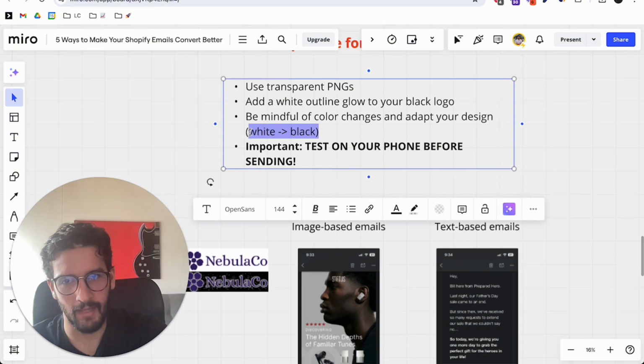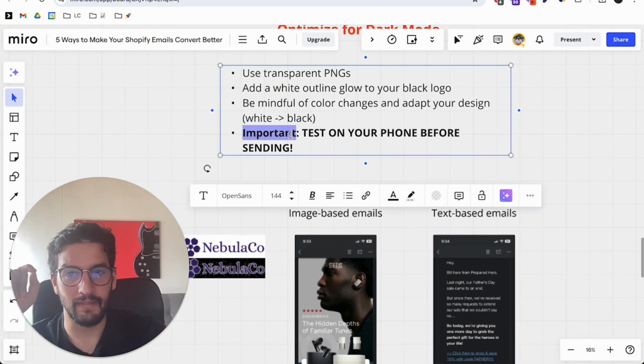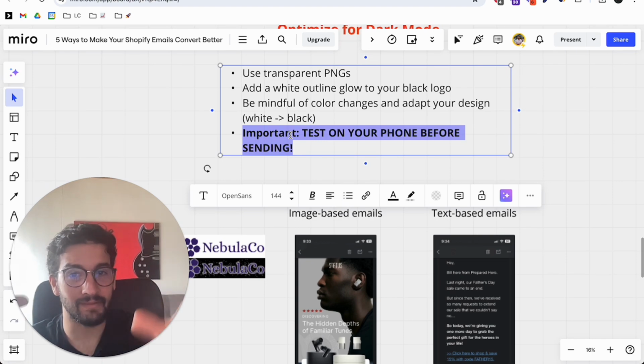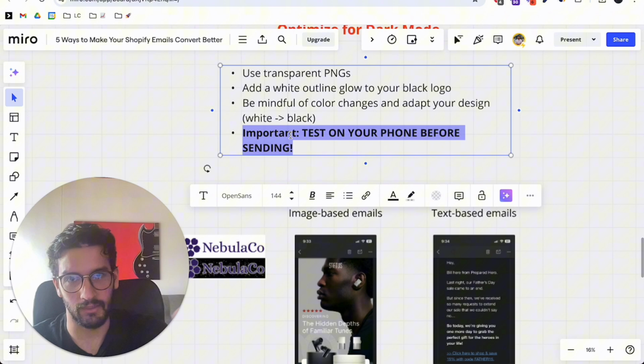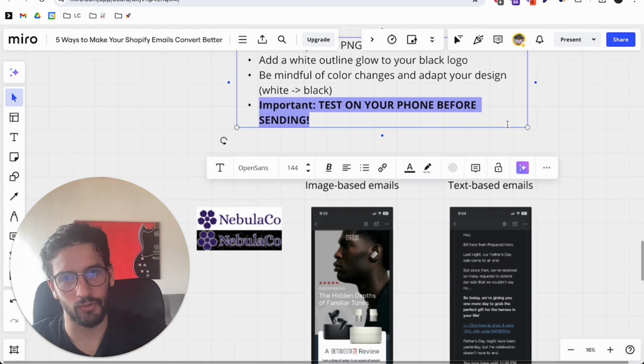So white becomes black, black becomes white, and this is the most important tip I can give you: test your email on your phone before sending it to the entire audience. So make sure you send a test of your email to your phone, look at it, make sure everything's optimized, looks fine, and then you can actually send it to your entire email audience, right?